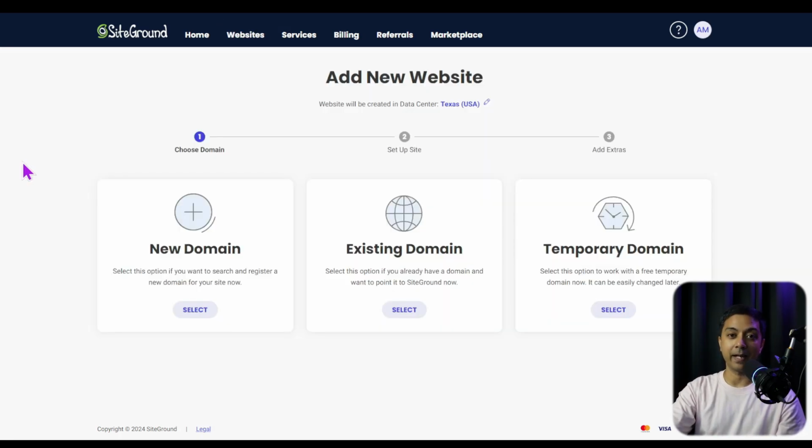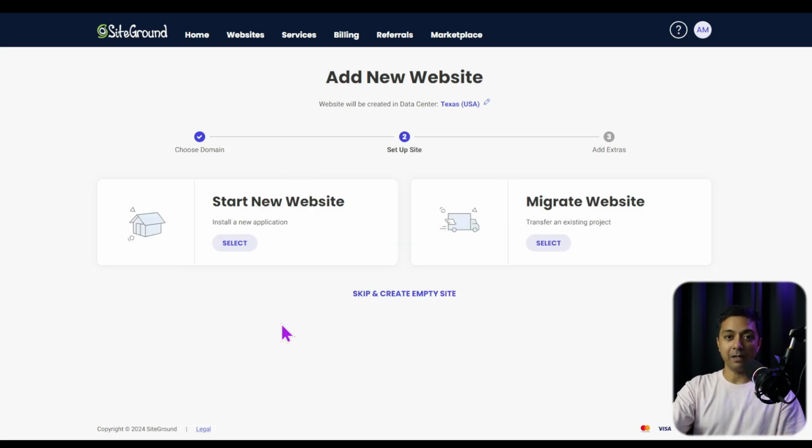And here we again get an option to book a new domain, or we can link our existing domain with this hosting account. Or if you want to just see how everything works, how you can use the hosting panel and various other stuff, you can use the temporary domain from here. And once you connect your domain, we will land up on this page where we can either start a new website or we can migrate an already existing WordPress website to our SiteGround account. But right now we are going to build everything from scratch.